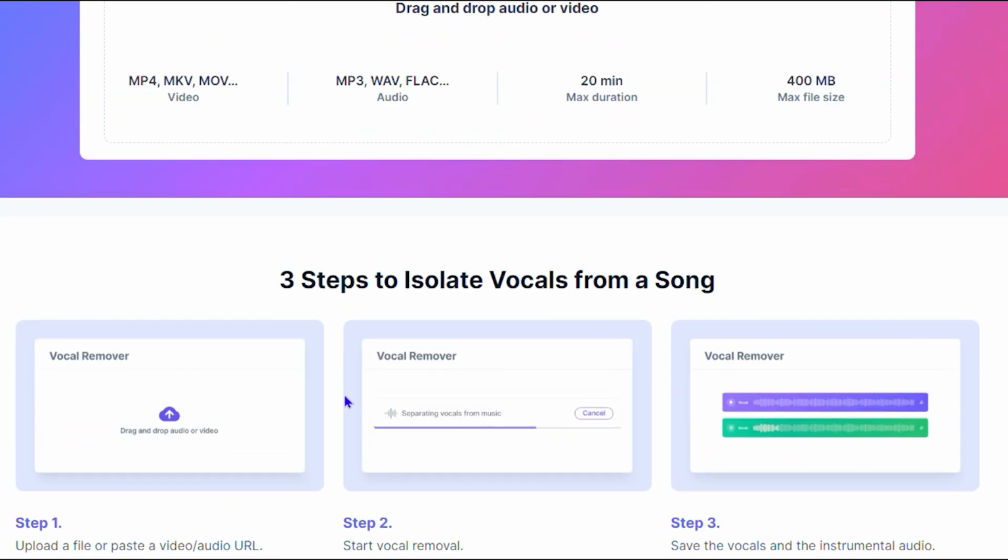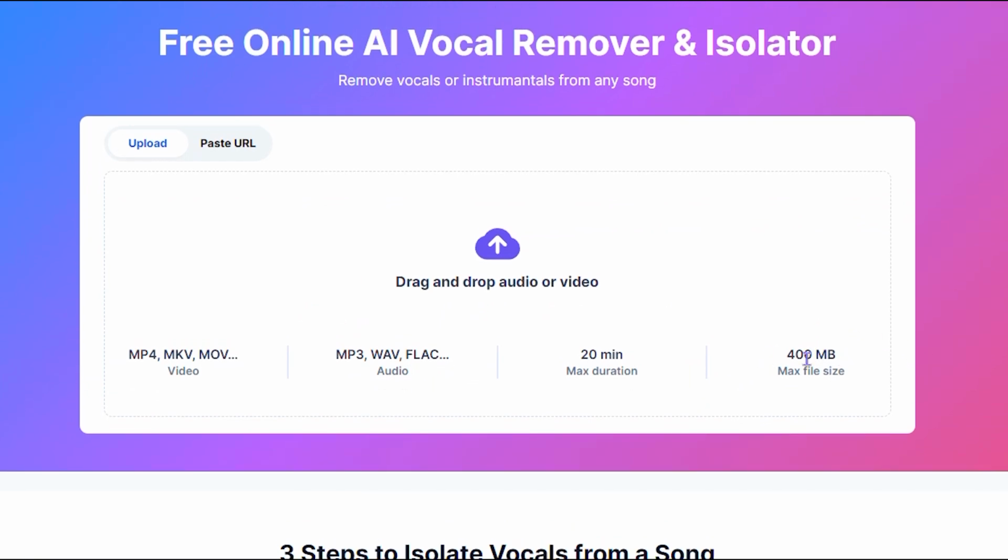On top of that, the best thing is the quality. It is very amazing. Now you can upload a file up to 400 megabytes. This works for both audio and video. So if you have a video that you want to remove the vocals from, let's say the background music, you can do that just the same, right? Video can be up to 20 minutes, which is, I think, pretty decent, right? MP4, WAV, you can do that. And of course, you can do MP3 and MKV and MOV files.